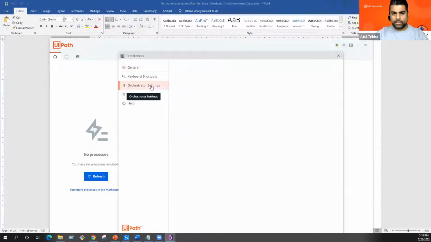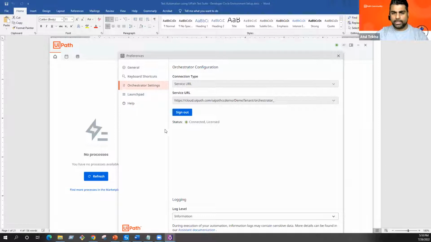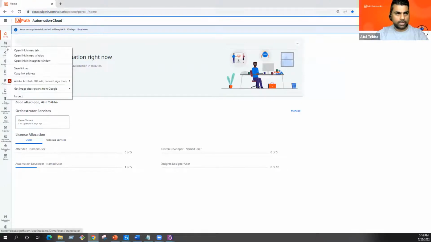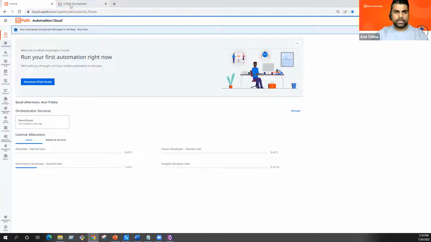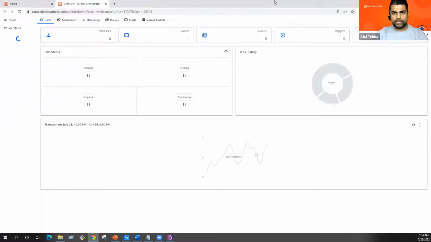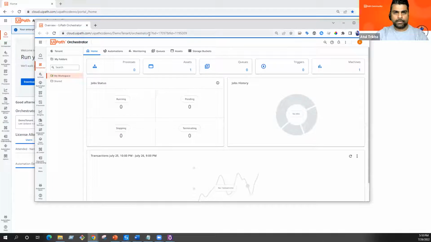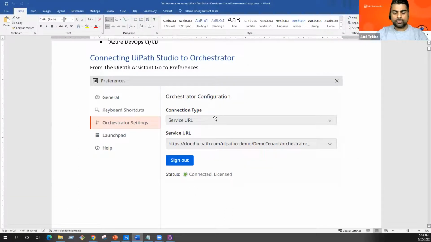From here, you need to go to the Orchestrator settings, and then provide the URL of your Orchestrator, which you will find here. When you click on Automation Cloud, you can go to the Orchestrator services. The URL that I'm using is the one up to this part, underscore. So this is the URL that you need to use in order to connect your Studio with the Orchestrator. This is what I have done so far.